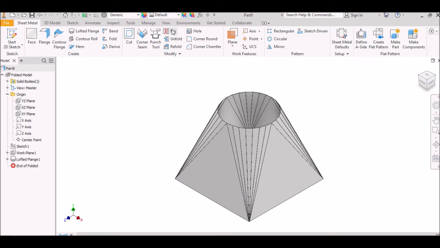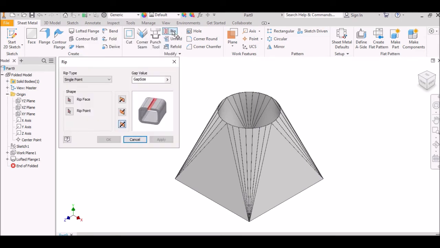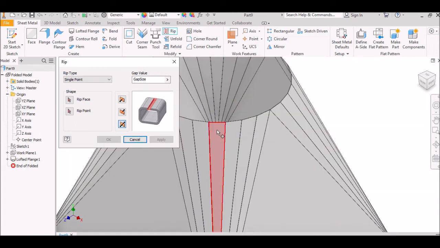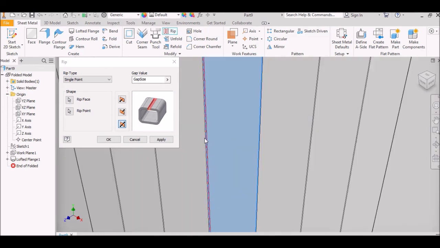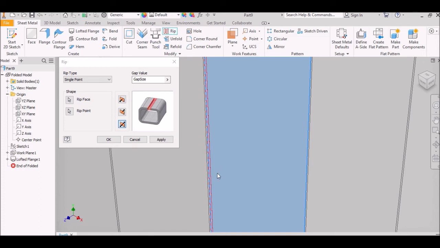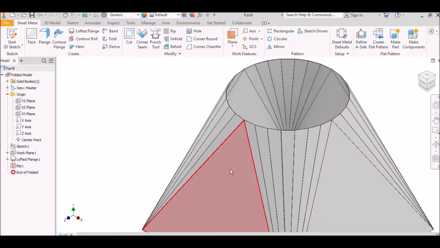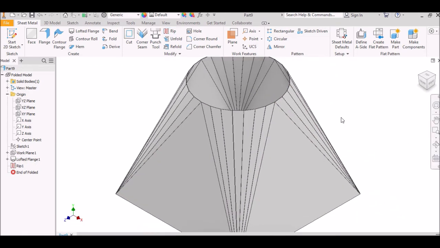So the command that we're going to use here is going to be this rip. So I'm going to select what face I want to rip. In this case I'm going to choose that one for no other reason than it's in the center. The rip point is going to be here, and what that does is it puts a little gap in between there, so it basically cuts that object down that line. You can change that gap to whatever you want, so it's already set to 0.5, which is fine for me. I'm going to OK that. If I wanted to rip it in different places, then I can just apply it and then go from there.